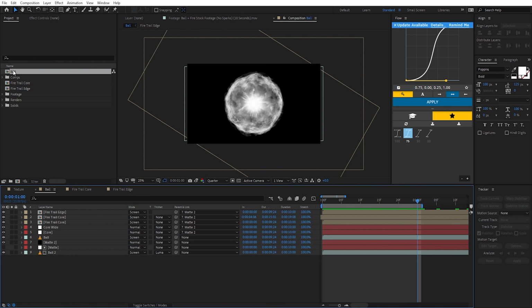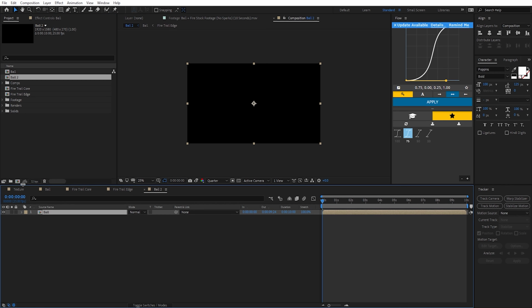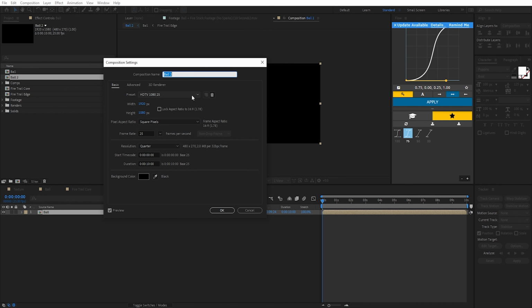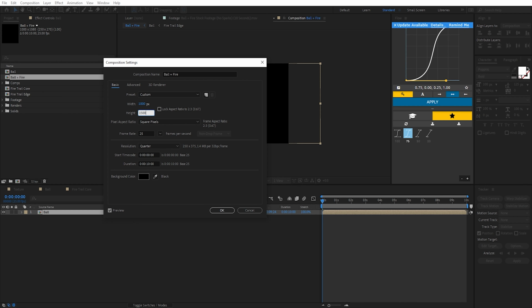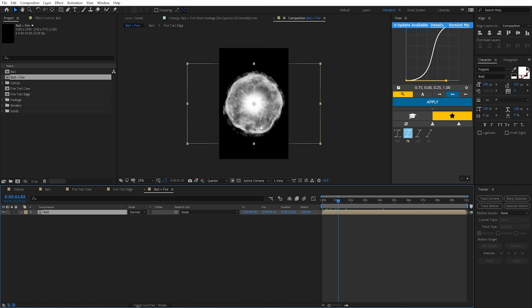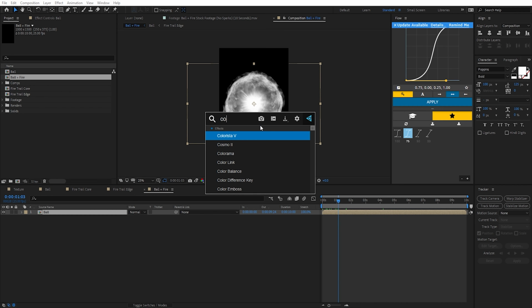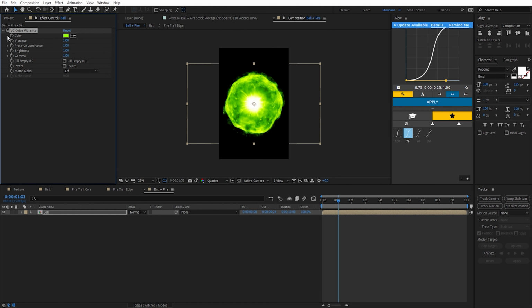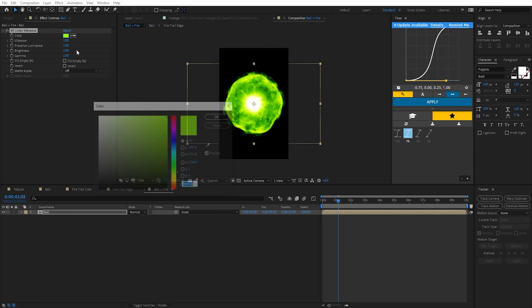So we'll click and drag the ball comp into a new comp. We'll right click, go over to composition settings, and we'll call this ball plus fire. And we'll set the width to like 1000 by 1500 and then hit OK. First off, let's colorize this by using the color vibrance effect, which is also from Video Copilot, but it is totally free. And what we can do with it is to just sample a color.